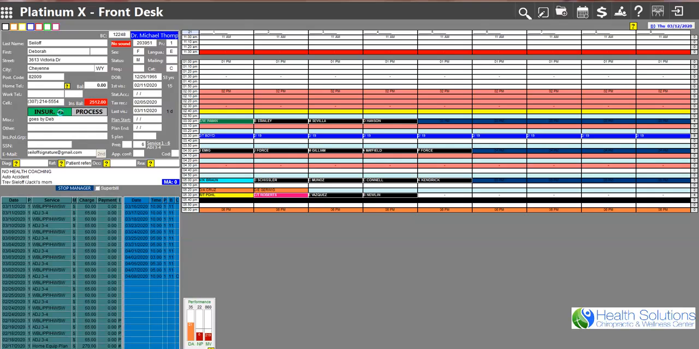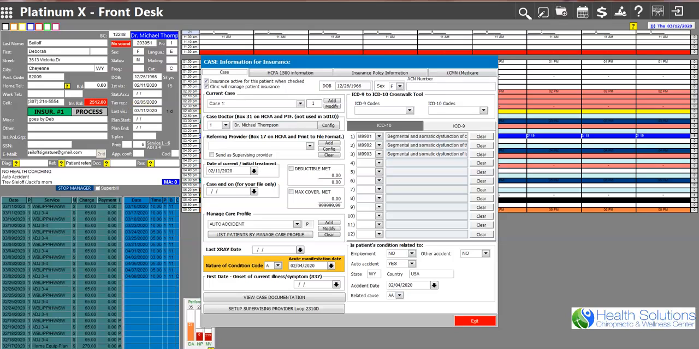So if you open this up, once this loads, I apologize. Here we go. Once this opens up, there are a couple things I'm going to point out here. The first is this current case, or case 1.